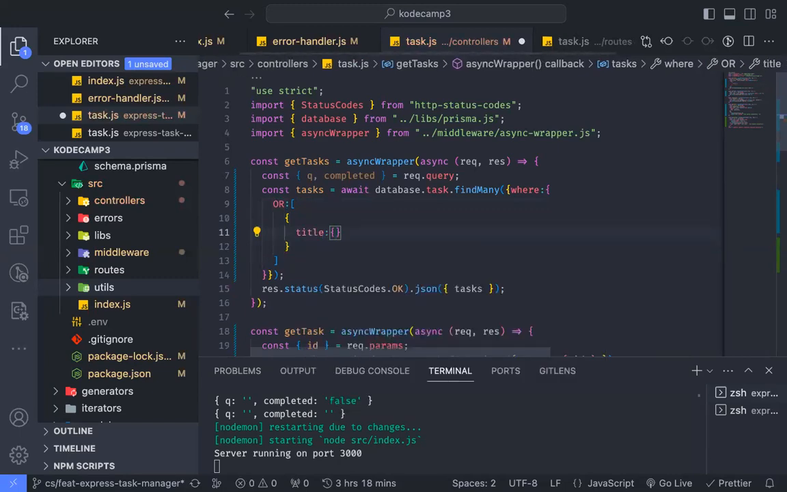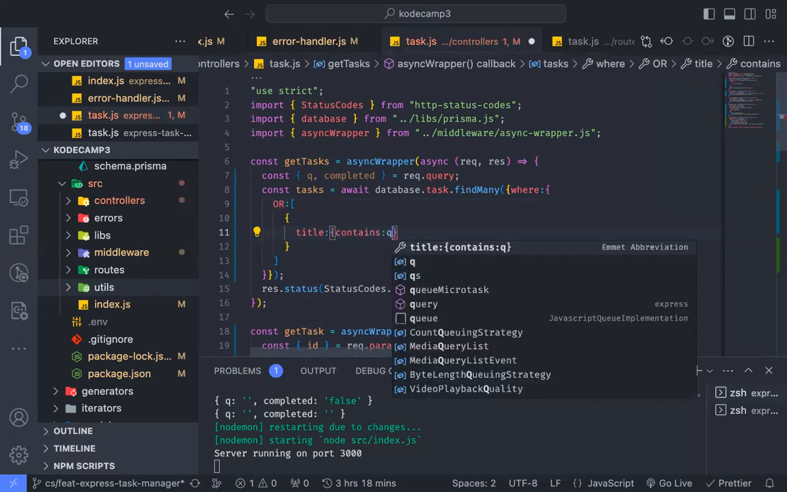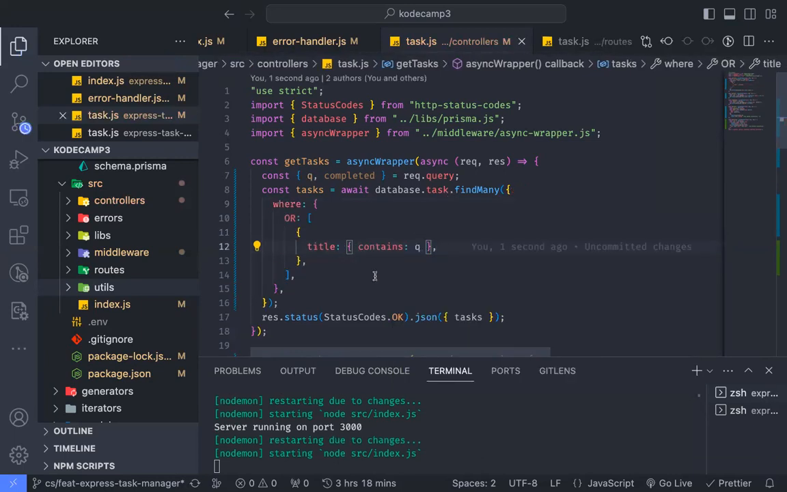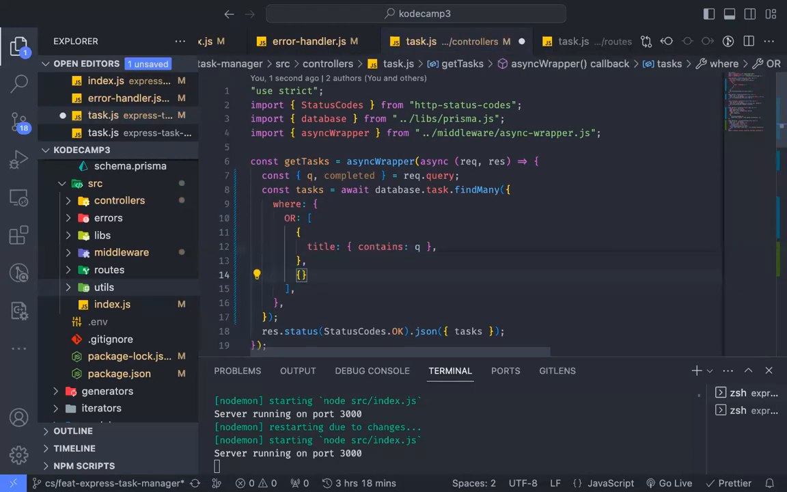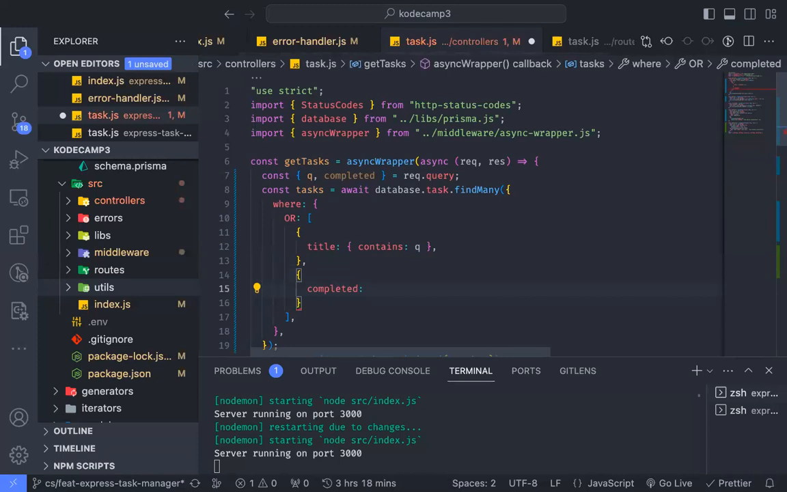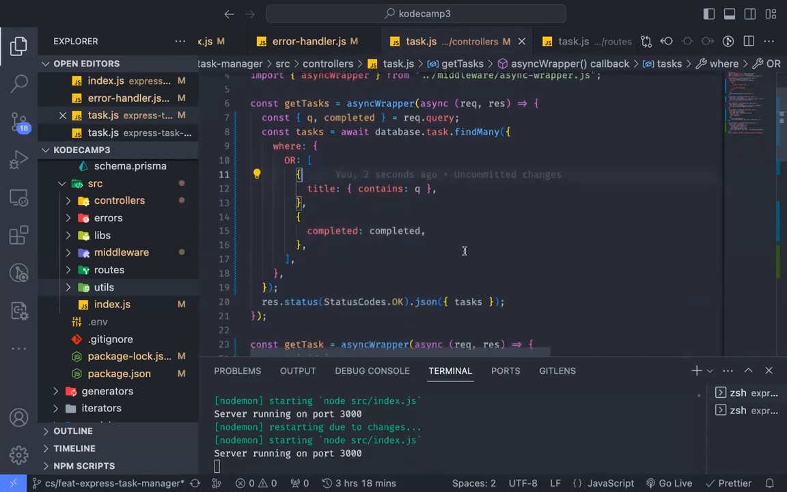Then another object contains, what? It's a query, right? Contains q, the query we're getting from our request params. And then the second object here, we have completed. And then we set it to our completed, like so. Okay, so this is filtering.